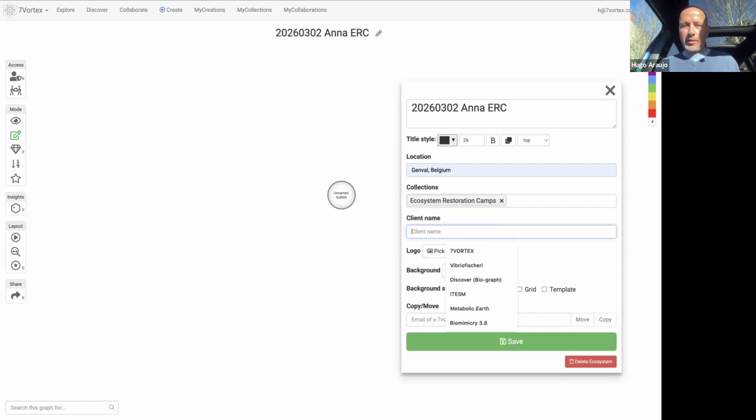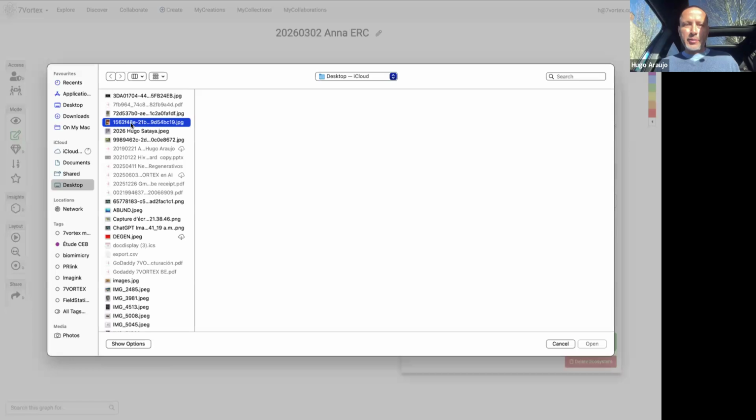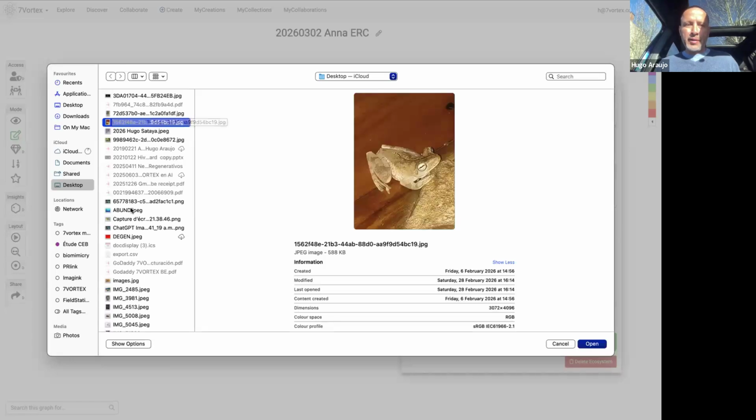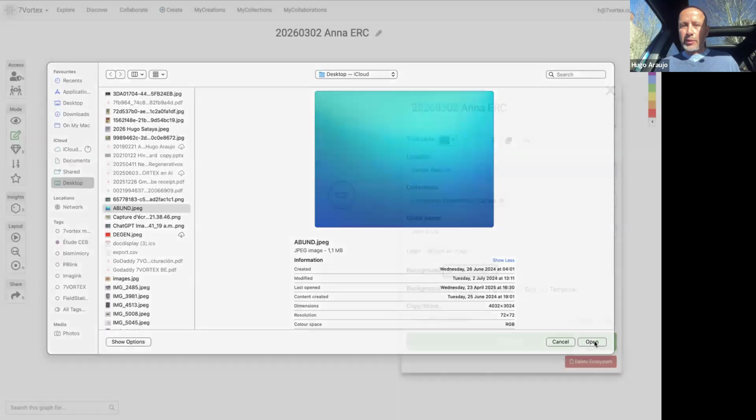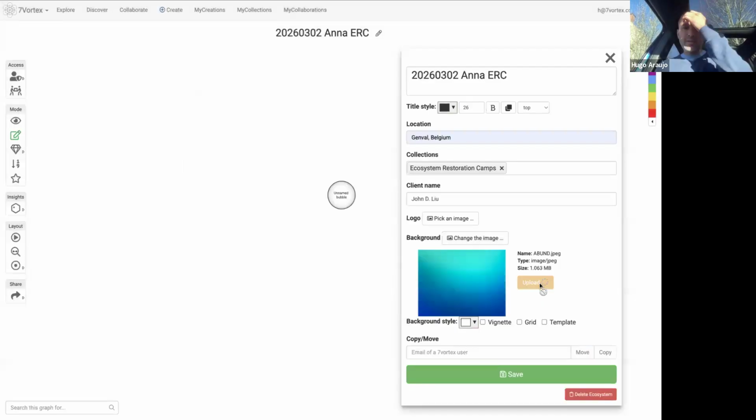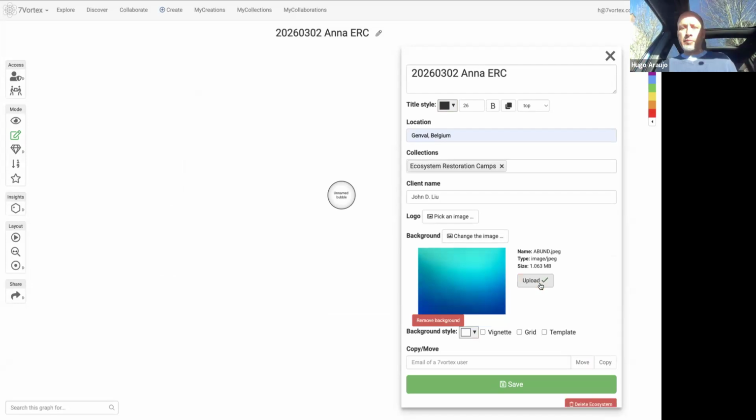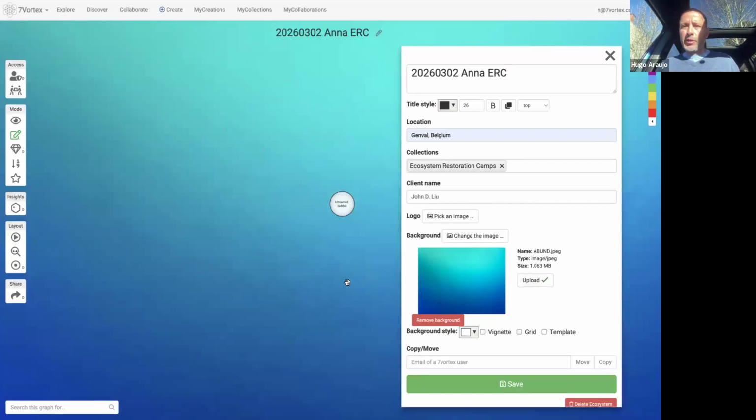So let's say the title here or the client will be John DeLiu. I can put a logo, I can put a background, in the background, I can include any kind of picture and any kind of background. So I'm gonna use something like this, for example, just to show you, right? And so you can make it as beautiful as you would like to be in your own terms, right? And here you can create a copy for yourself or for someone else, and move it.